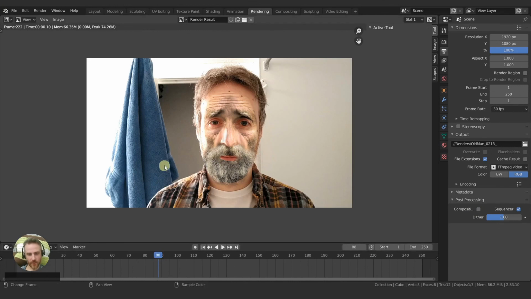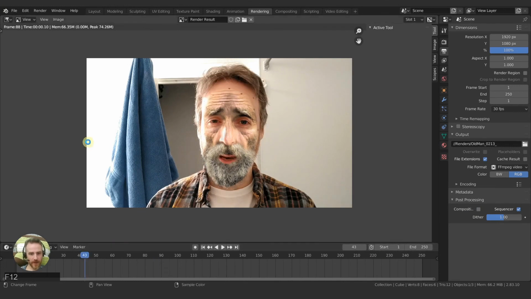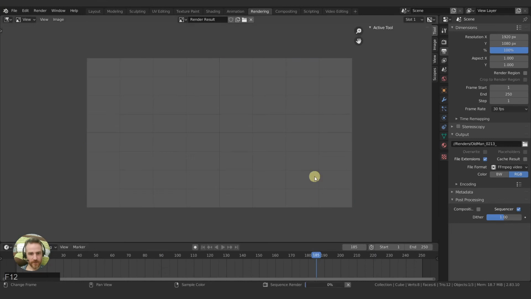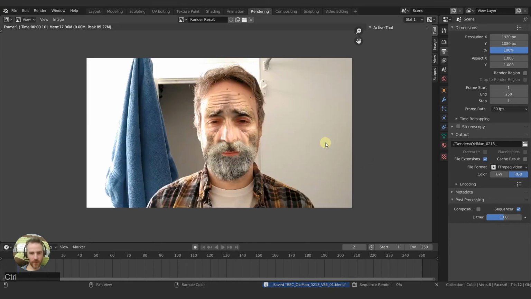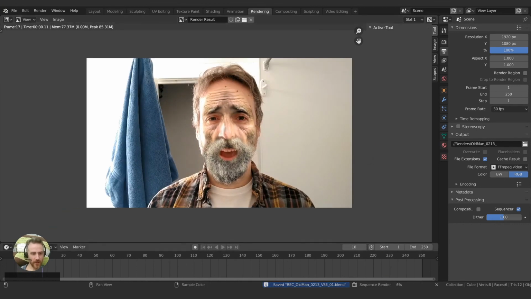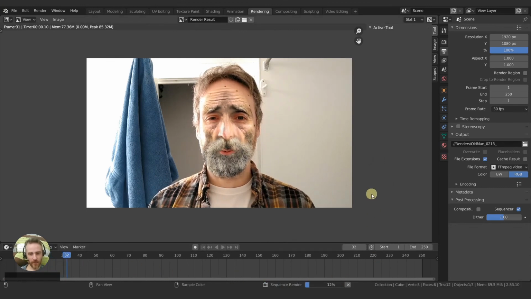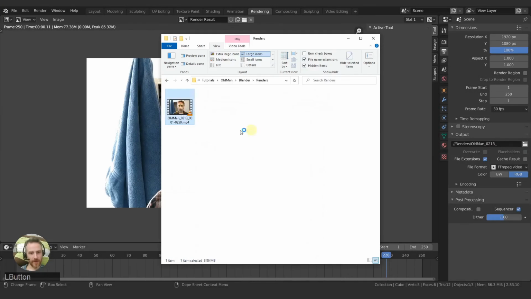I'm going to just make sure a couple of other frames are lined up just right, and looks like we're pretty good. Okay, so this is going to render out into a movie, so I'm going to save this and press Control F12 to render that animation. You can see it's now rendering out that movie. All right, let's see what we have.